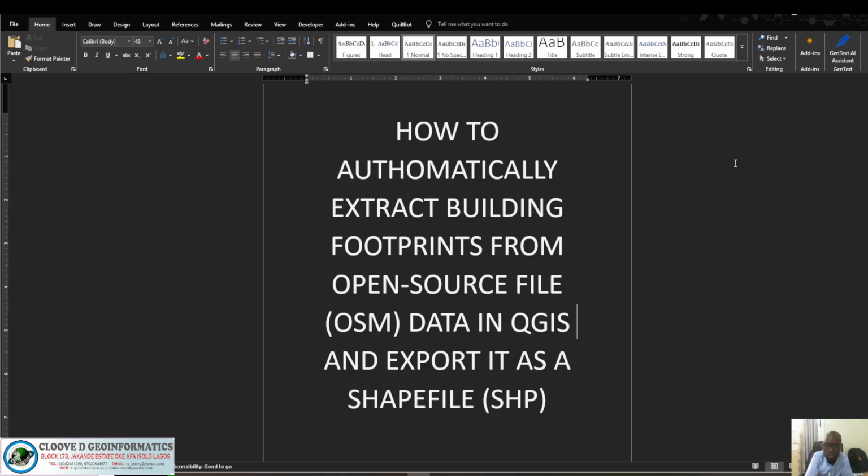Today we want to discuss and show the practical way to automatically extract building footprints from open source OSM data in QGIS, and also how to export this data as a shapefile, which can be used within QGIS itself, ArcGIS, or any other GIS software that you are familiar with. So let's dive into it.